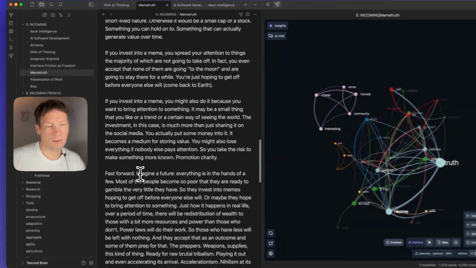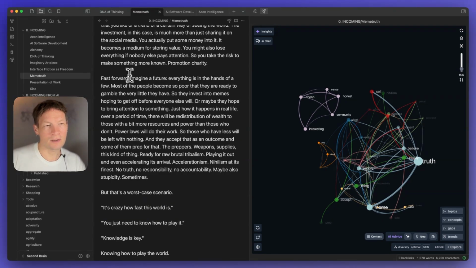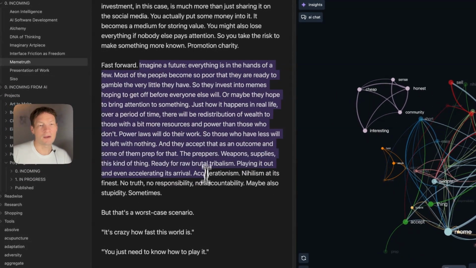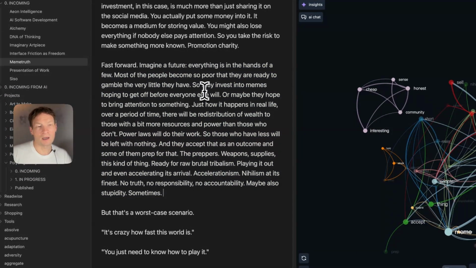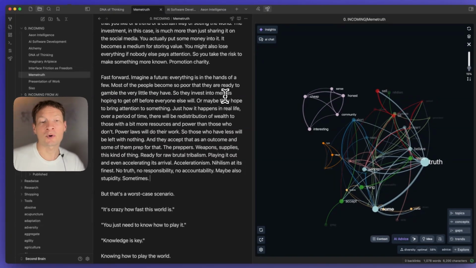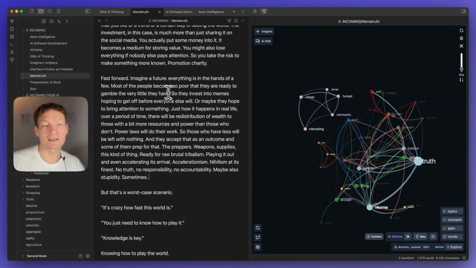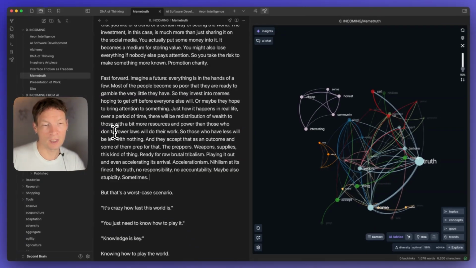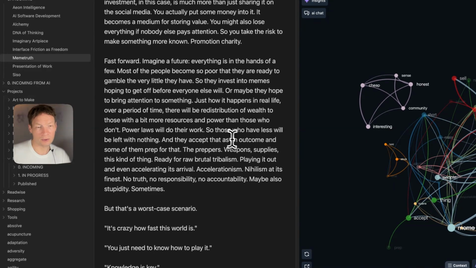So kind of going into the doomed scenario. Fast forward, imagine the future. Everything is in the hands of a few. Many of the people become so poor that they're ready to gamble the very little they have, so they invest into memes hoping to get off before everyone else will. Or maybe they hope to bring attention to something, just how it happens in real life. Over a period of time, there will be redistribution of wealth to those with a bit more resources and power than those who don't. Power laws will do their work.